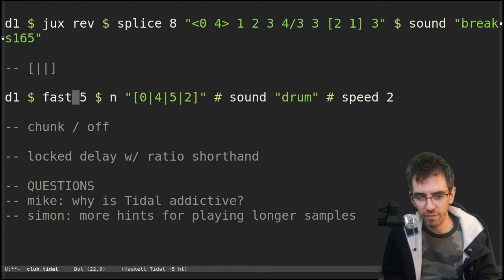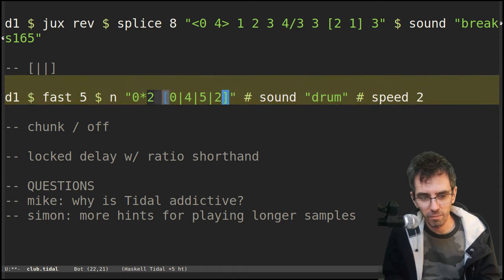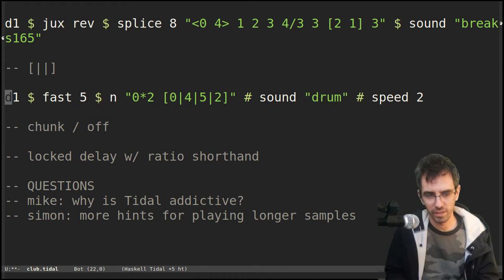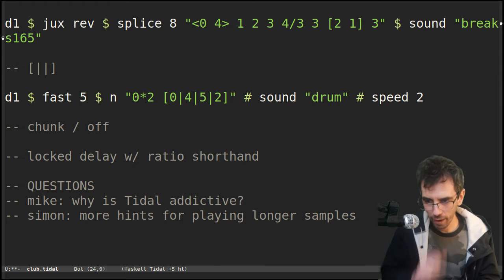It's quite a nice way of adding variety. There's not much more to say apart from that. It's just some new syntax that's been added fairly recently.